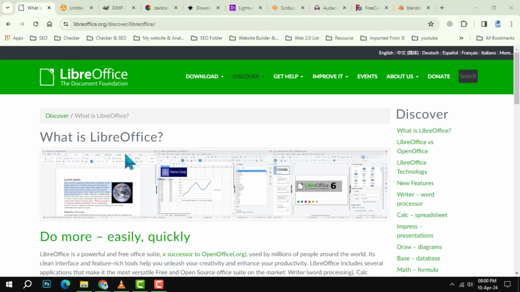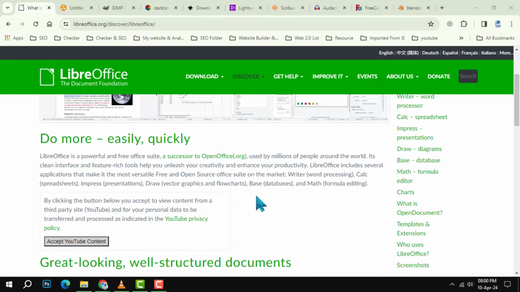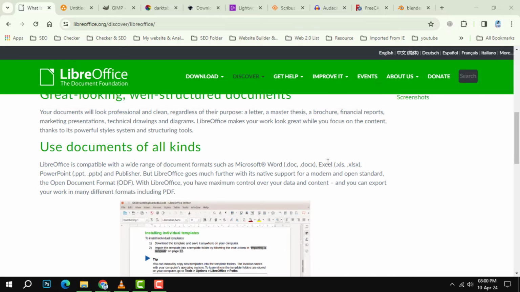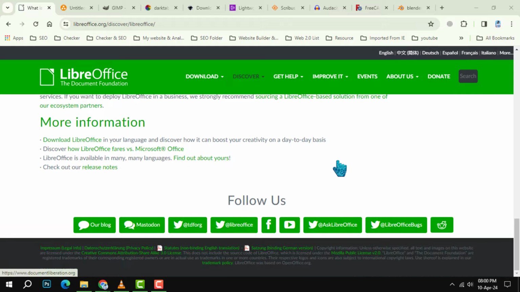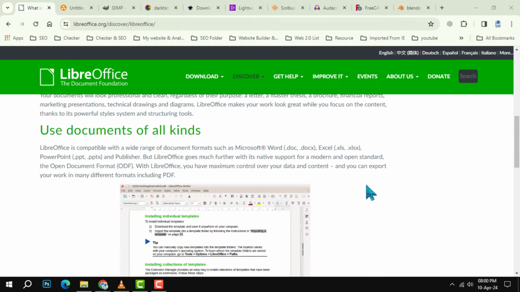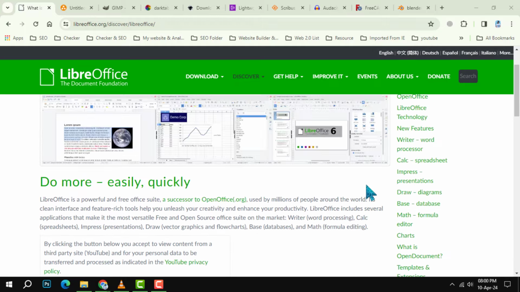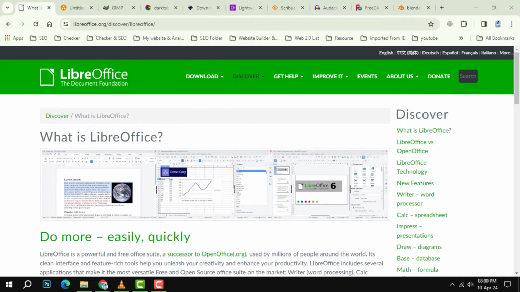Starting off our list at number 1 is LibreOffice, a powerful office suite that offers a clean interface and feature-rich tools that rival Microsoft Office. It's fully compatible with a range of document formats, including Microsoft Word, Excel, and PowerPoint.